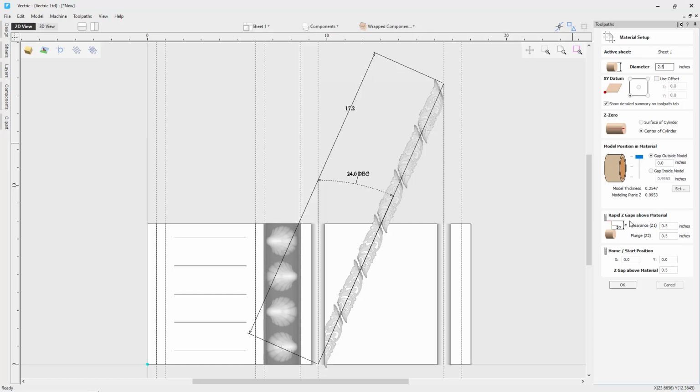As for my rapid Z gap above material, I've put 0.5 and 0.5. These are safe and sound for my machine, but do make sure they are safe and sound for your machine. So make sure that you check what the value should be for your particular machine if you need help with that. You can always talk to your machine manufacturer, and the same applies here for the Z gap above material. So make sure you're clearing any clamps or any hold downs that you may be using with this design.